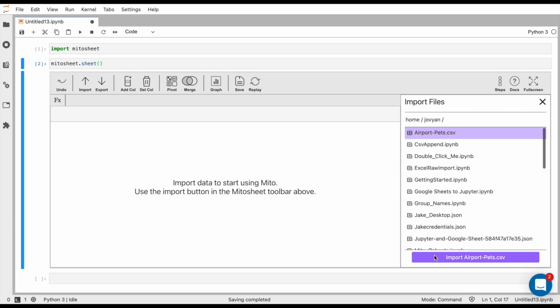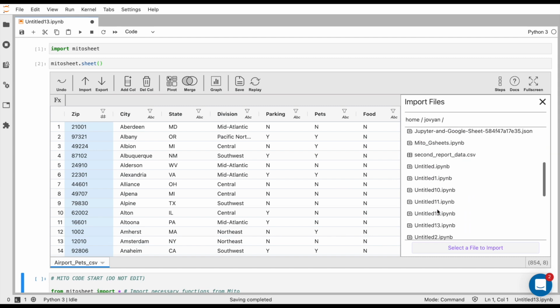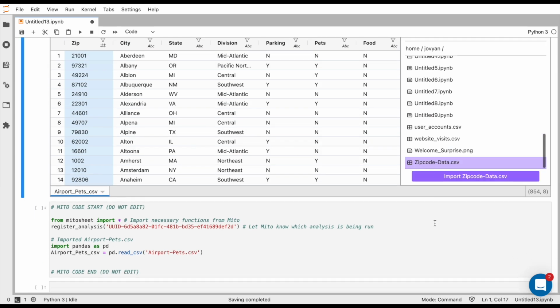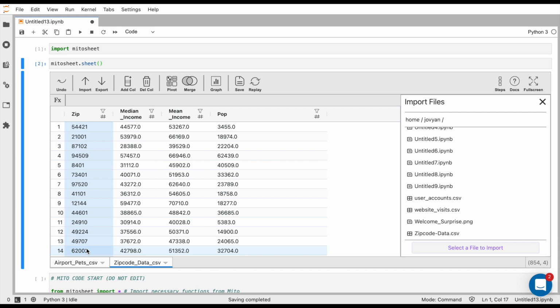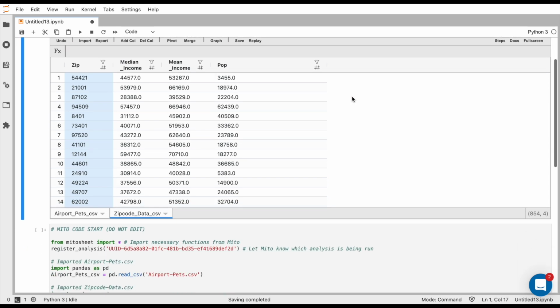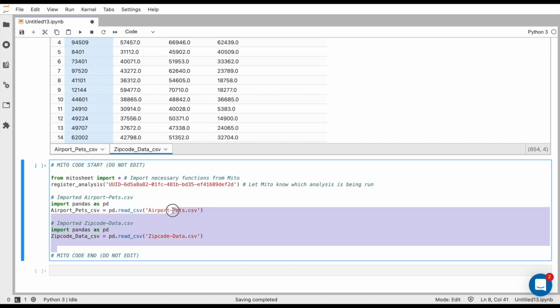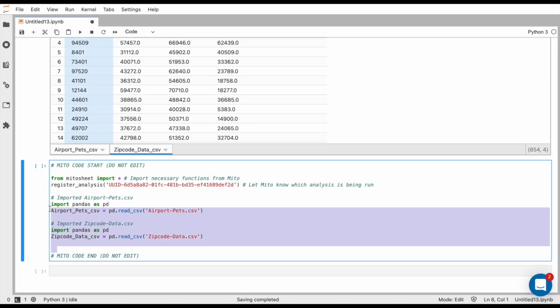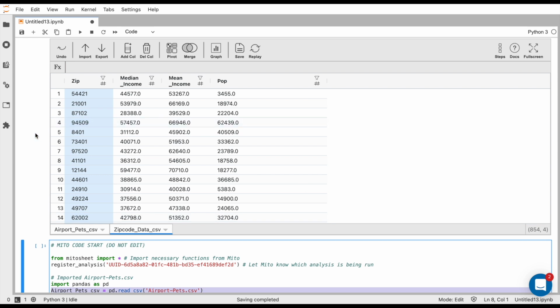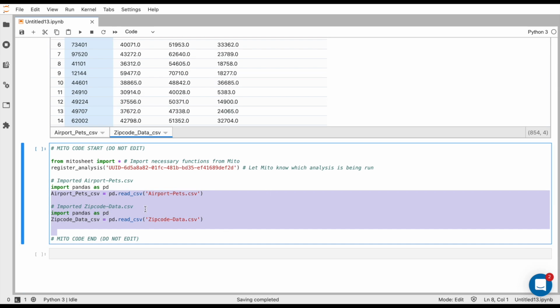You can just select the file you want, import. And I'm also going to select this one. Import, here's our two files. And below, when we did that import, it generated this code. And this is the code that's turning these two CSV files into data frames. So every edit we make in the sheet here is going to generate the equivalent Python below.